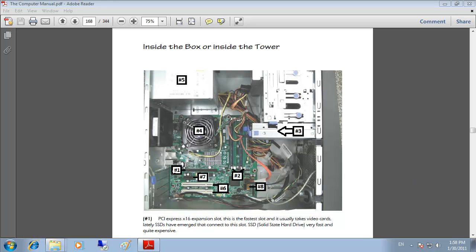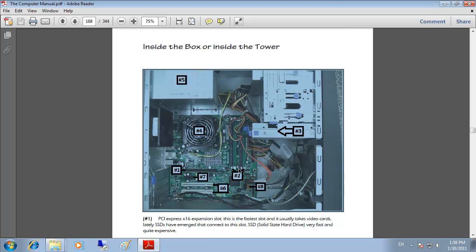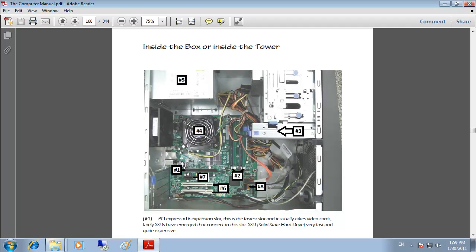So we're going to start with point 1, which is the PCI Express x16 expansion slot. This is the fastest slot and it usually takes video cards. Lately, solid state hard drives have emerged that connect to this slot. Number 2 are these slots, and they're the RAM or memory slots. Number 3 is the hard drive and is the central storage for your system.